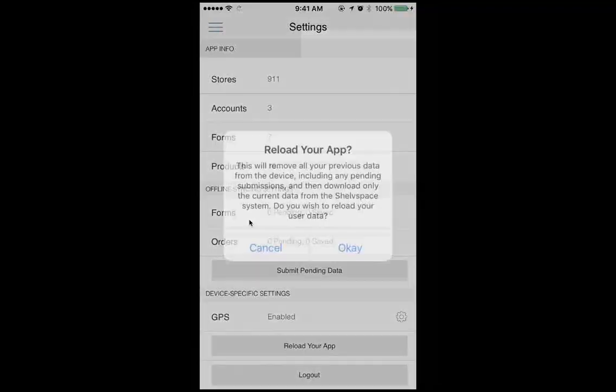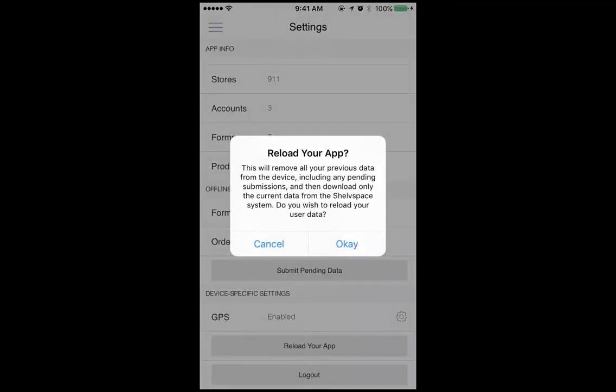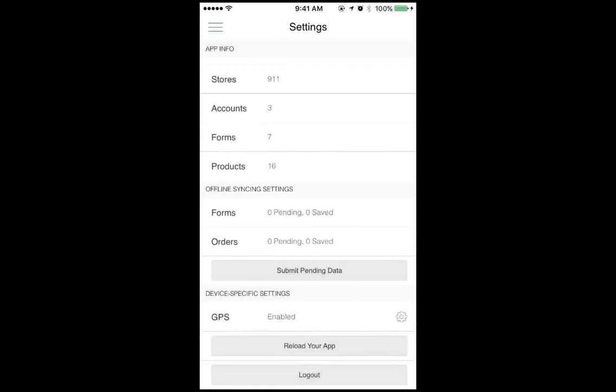Then you can tap on Reload Your App. Again, it's going to warn you. Are you sure you want to reload it? If you have any saved items, it will be removed. So once you've submitted, just press OK, and that will do a complete reload and refresh of your app.